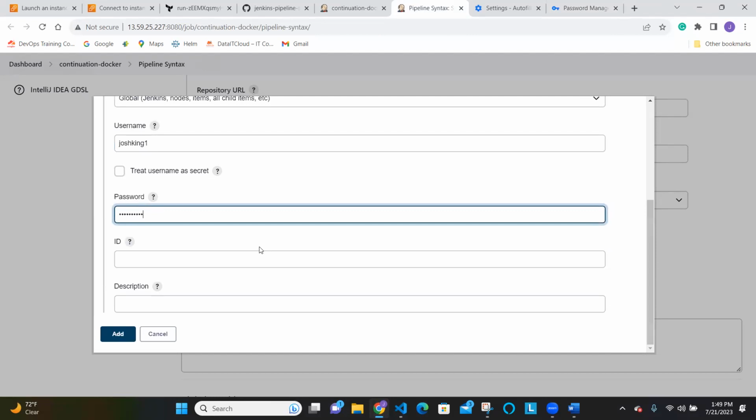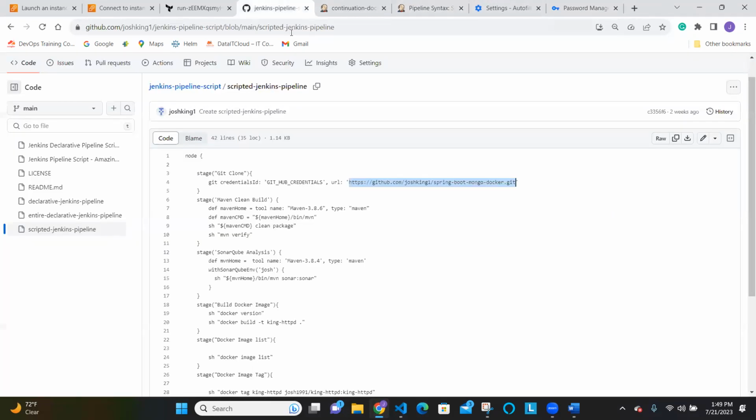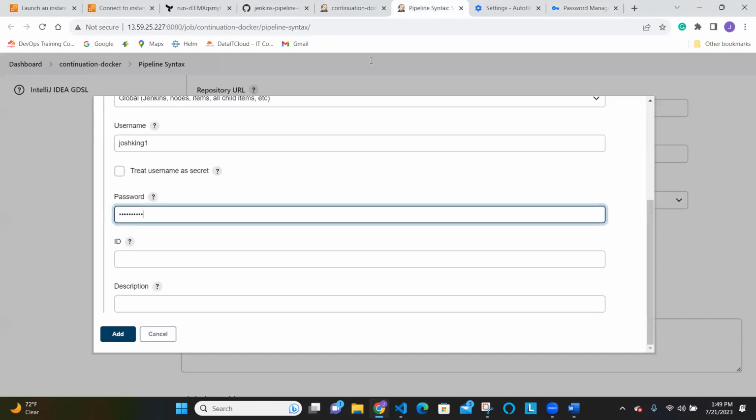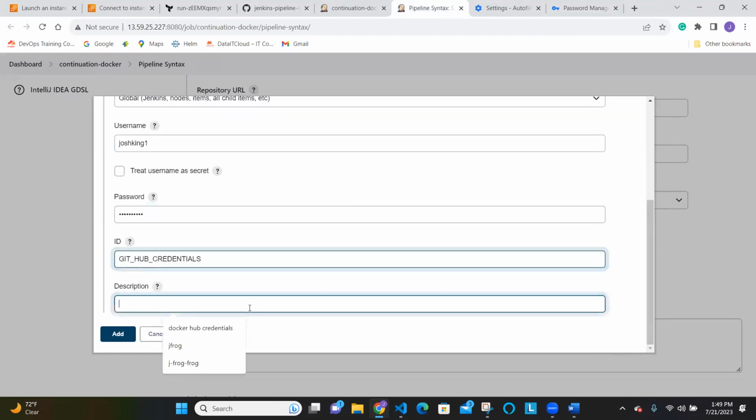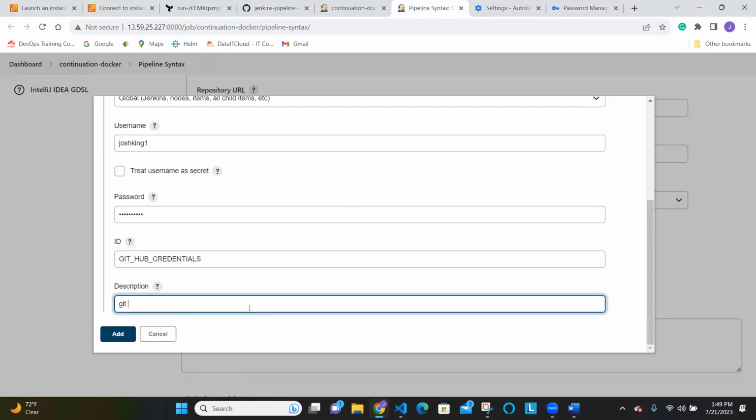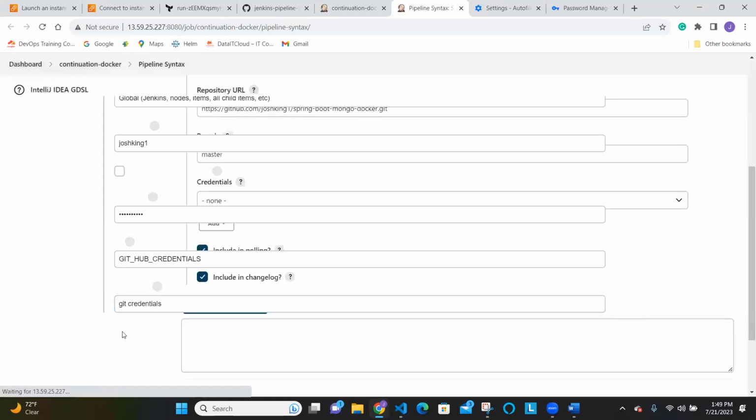Jenkins. So now we need an ID. You don't need to bother yourself too much. You just need to come to my pipeline, and I gave you a nice ID, GitHub credentials. You put it here. When it comes to description, you can put anything. You can even say Git credentials. And then you add it.